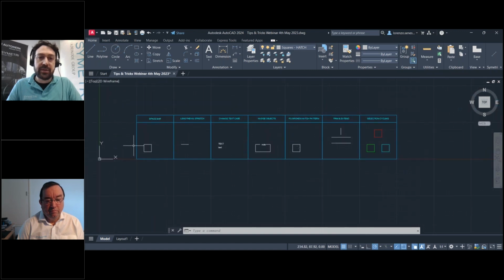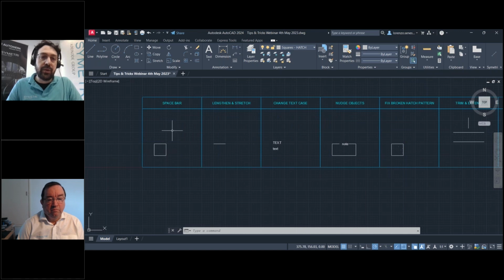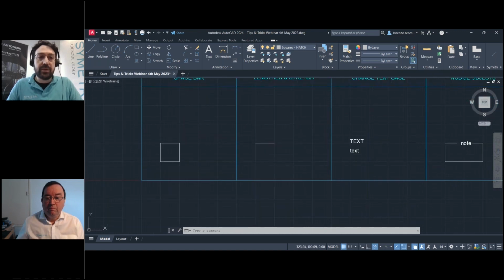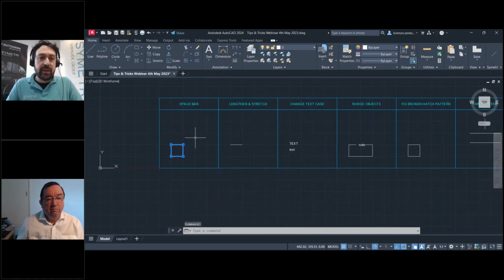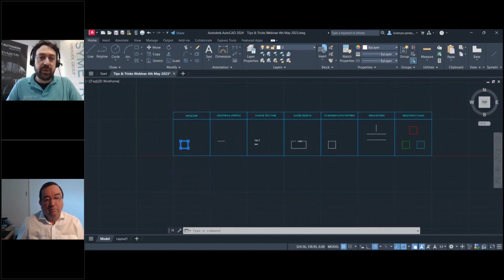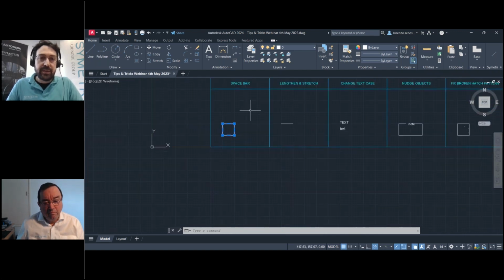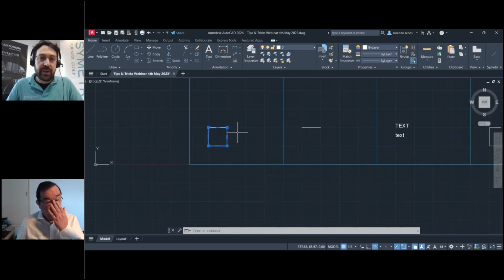So there are just a few tips that I want to give you that anyone should know. Maybe you know them already. Anyway, let's just go through them. There are only few of them, so I will be quick. The first one is just about the polyline. In this particular one, it is using the spacebar.